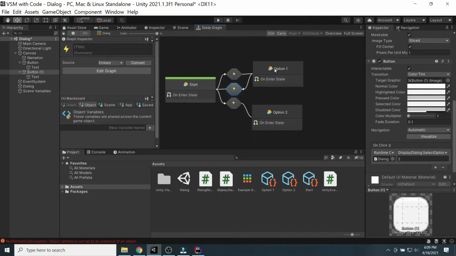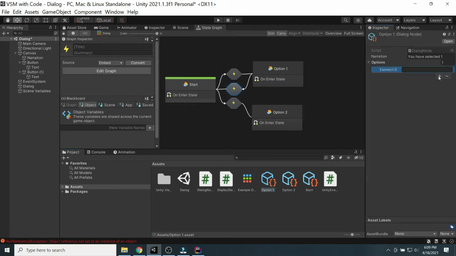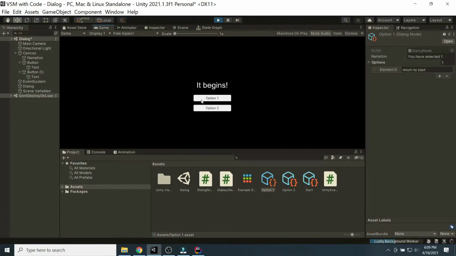Unity event. I'll look for 1, and so if I'm in state 1 and I receive a 1, then I go back to start, and that means I'm going to need to have at least one option in element 1. So I can call this return to start. Let's test that out. So out here, I select 1, then I have the option to return to start, and that takes me back here.